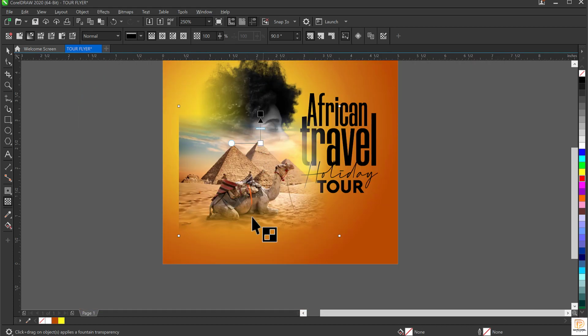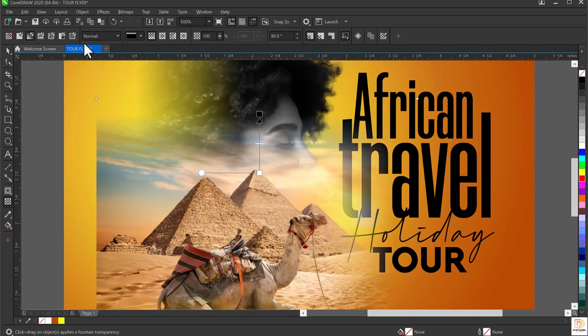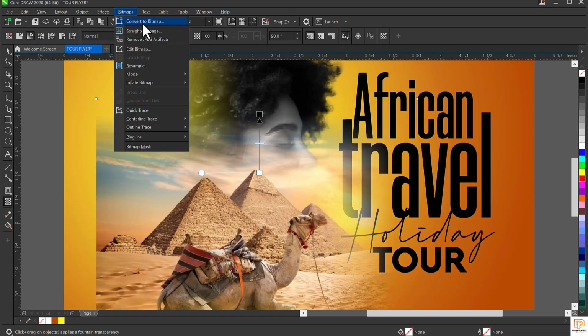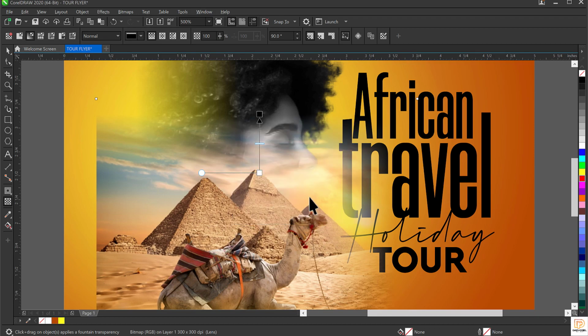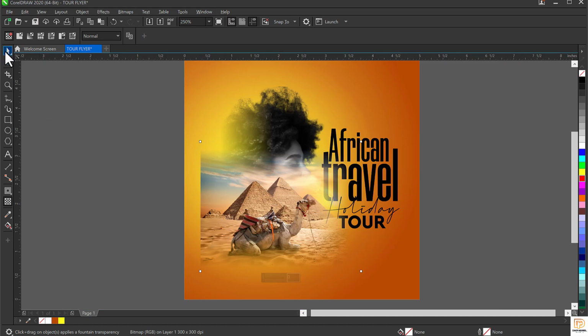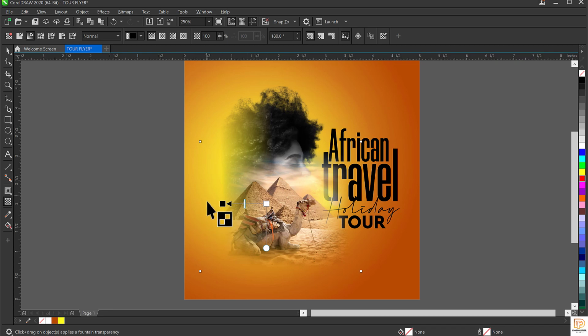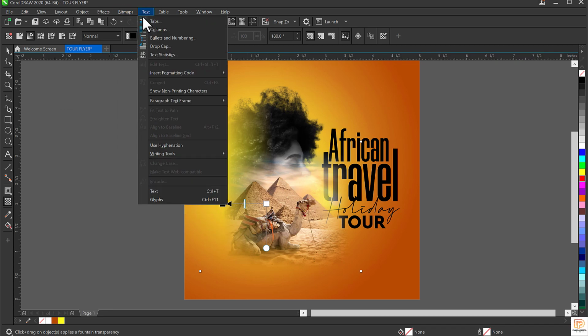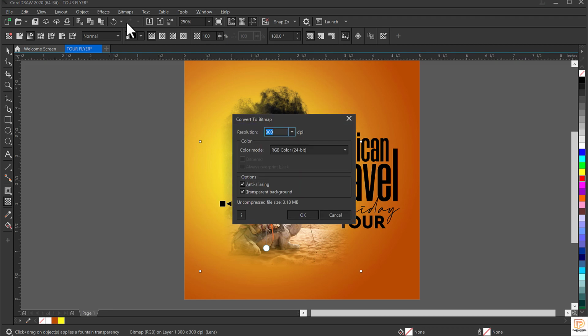As you can see guys, it's already making sense now. I'll go back to Bitmaps again and convert this image to bitmap again. Okay, I would like to zoom out, go to my pick tool, go over to my transparency tool and apply the same effect to this portion. Make sure you are not selecting close to the camel, be mindful of where the camel is. Then I'll go to Bitmaps again and convert to bitmap.